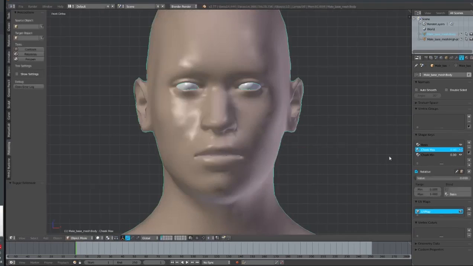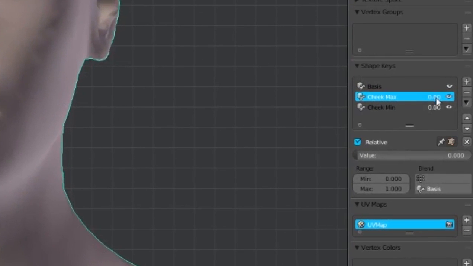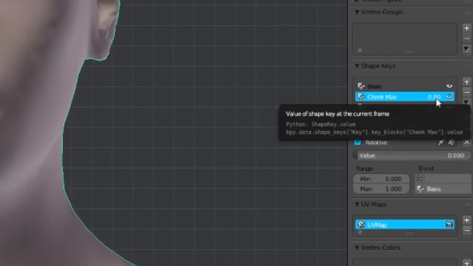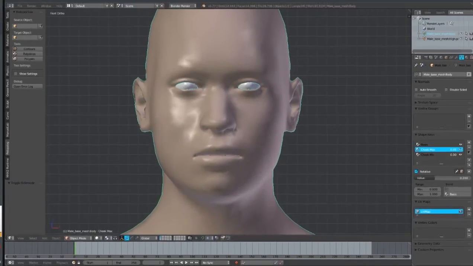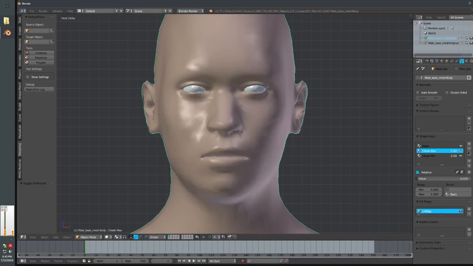And then once you're done with it, you can press Tab, and notice right here where it says 0.00, if you click and drag with your left mouse click, you'll notice if you bring the slider to the right, it starts expanding.